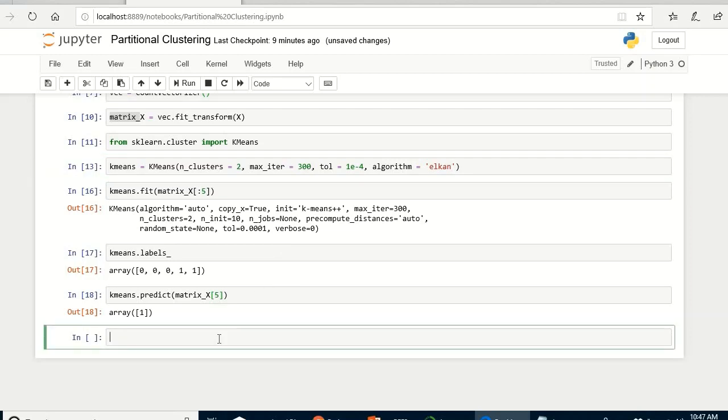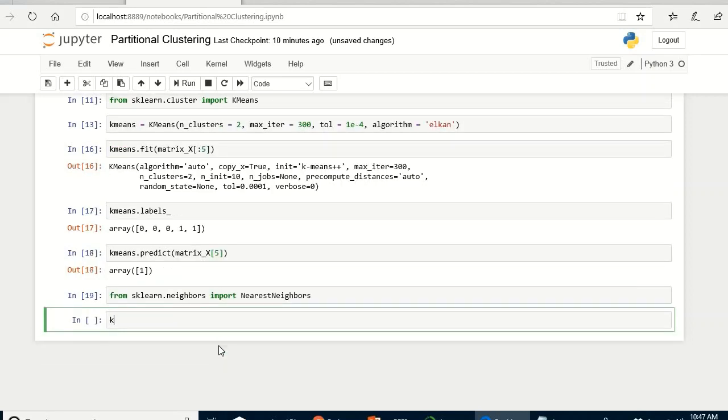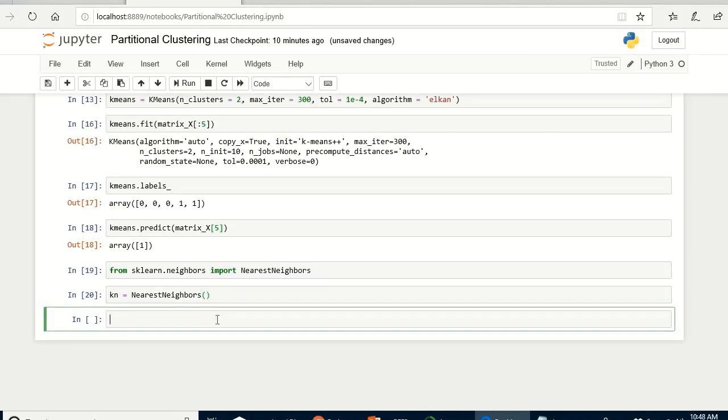In case we want to apply the nearest neighbors clustering approach on the same data, we'll have to import from the sklearn library, neighbors package, import NearestNeighbors, and we'll create an object of it, and let's say we call it kn. Our object is being created. Next, we can train the model and provide it the structured matrix, that is matrix_x.